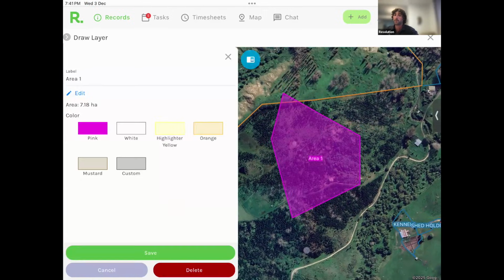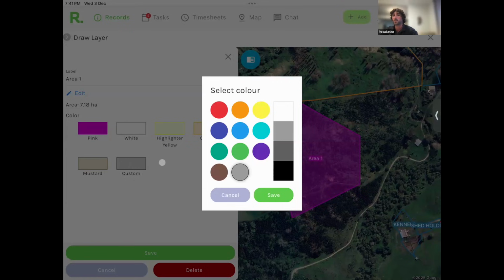Underneath that, we have the ability to change to all these different colors in here. There are 5 different colors at the moment. If you come into this custom area here, there's a whole lot of different colors you can select. And within each of these colors, there are 4 different shadings. So there are plenty of different colors you can use.